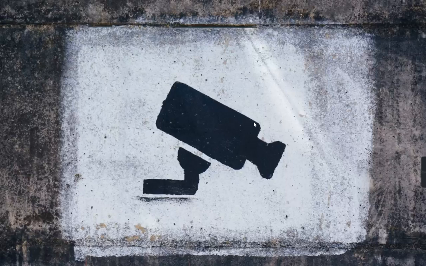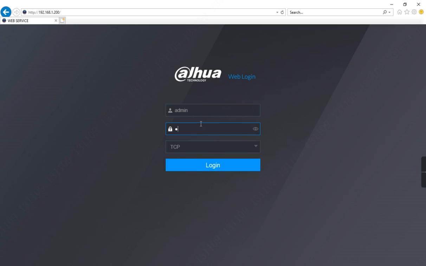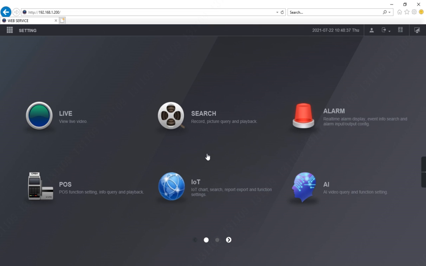Dhawa, in this video we will learn how to do the factory reset of our Dhawa device. So for this, first of all we have to log in to the device. As you can see, I already logged in here. This is our device. So we have to do the factory reset.